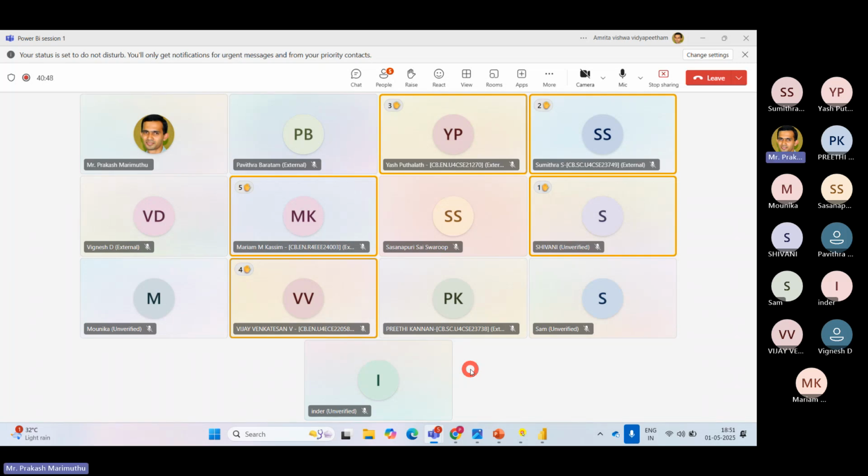Others, Maunika, Vignesh, Sai Swarup, Pavitra, Preeti. Pavitra, Vignesh, are you able to do it? Sai Swarup.